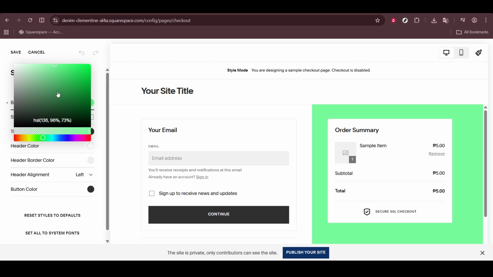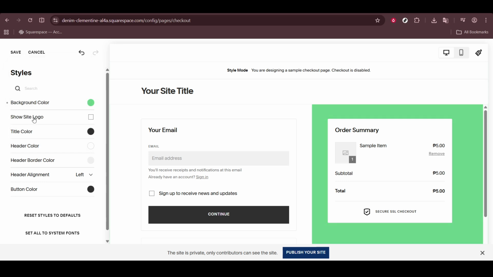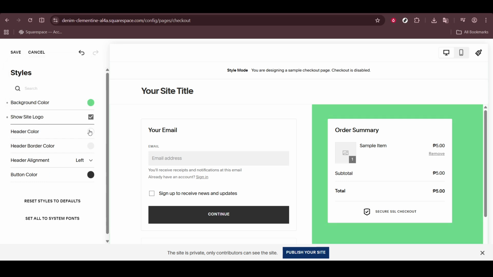Next, decide whether your logo should appear on the checkout page. Toggle Show Site Logo on or off and preview how it feels. Turning it on reinforces brand trust at the payment step. Turning it off can create a cleaner, more minimal flow. Try both and see which better supports clarity and confidence for your customers.